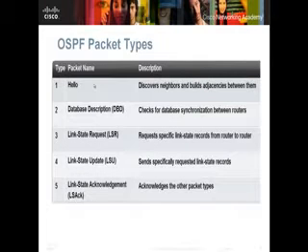Here's the packet types. Obviously, the first one is a hello. And hello just says, hey, I'm here, and it builds what they refer to as the adjacencies. It builds the neighbor relationships. If I'm in OSPF and somebody else is in OSPF and he sends me a hello, we will start to try to form a neighbor relationship, and hopefully everything works out.